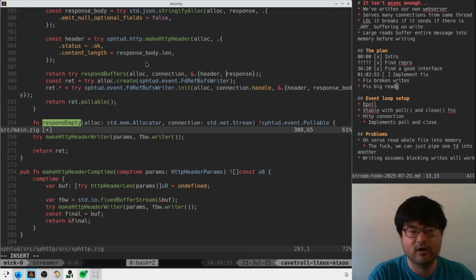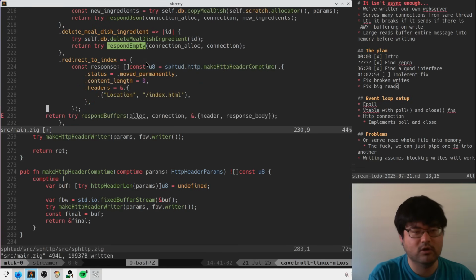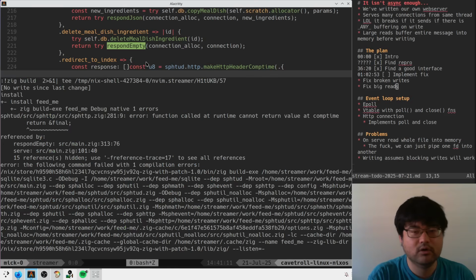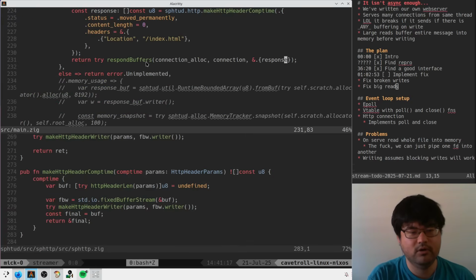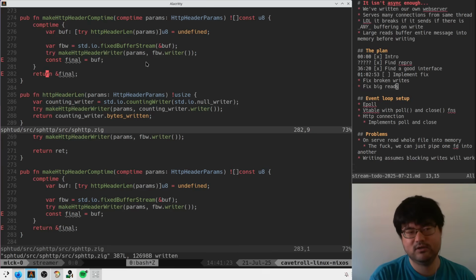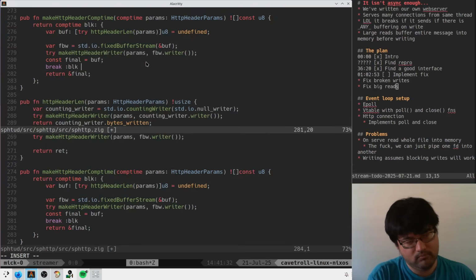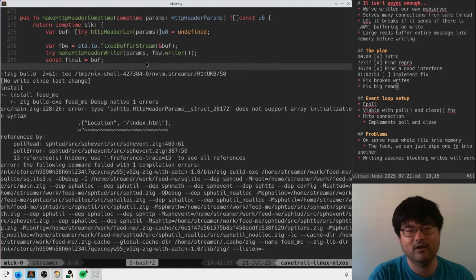This is header and response body. And now our custom thing becomes a lot easier because we can go, boom, connection alloc here, connection and response. Easy. Okay. Error: called at runtime, cannot return from comp time. Is it like we have to do this nonsense? I think it's where you have to break out of the block to return from outside the comp time. You know what I mean?